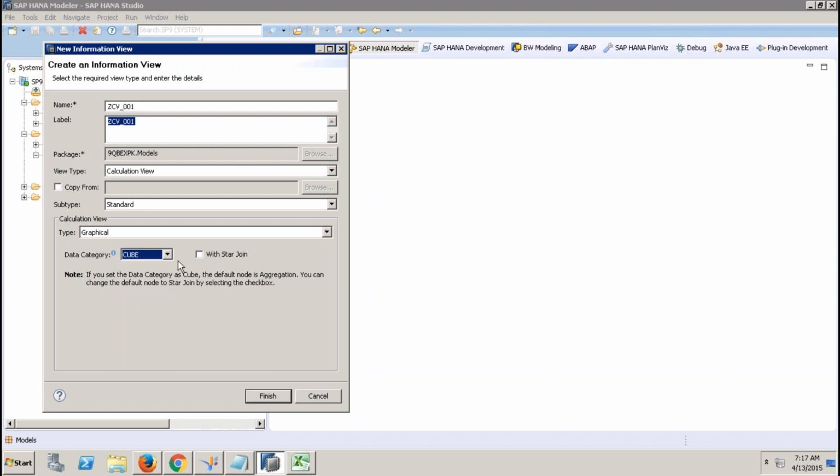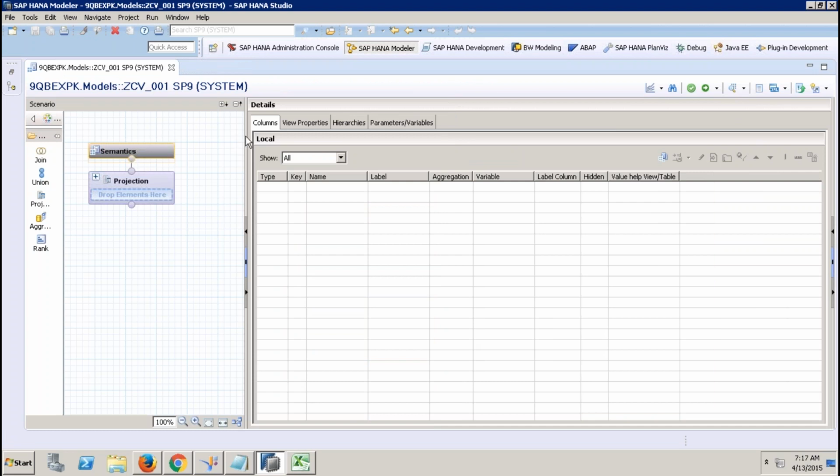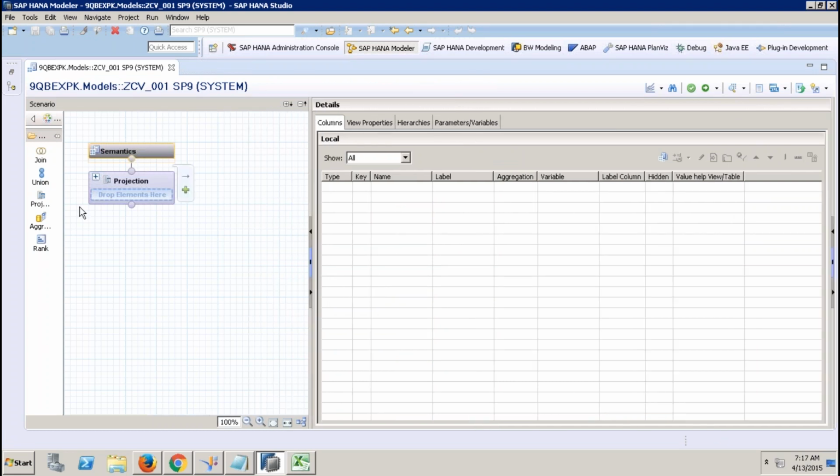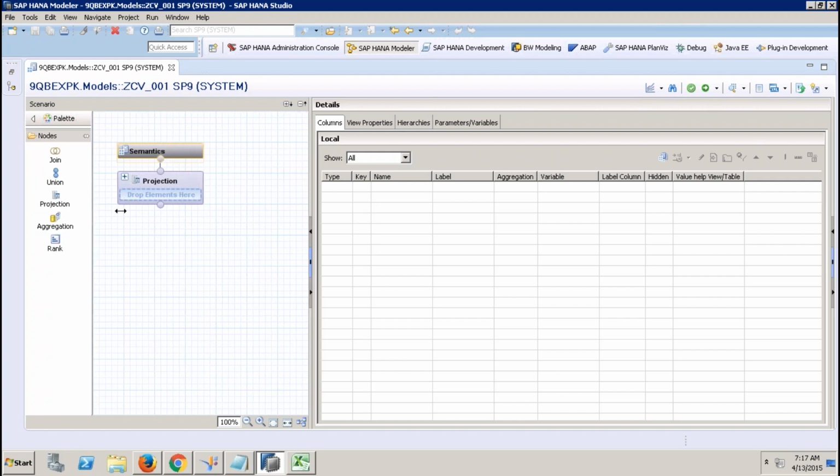I'll show you that. Okay, let's just take something. Say finish. You get into the screen. This is our calculation view. You've gone through calculation views on YouTube, at least you know how it looks. See, in the case of attribute view, the scenario block is fixed. You'll have a semantics and data foundation. In analytical view, you will have semantics, then star join and data foundation. That is all fixed. But in calculation view, you can build your own scenarios.